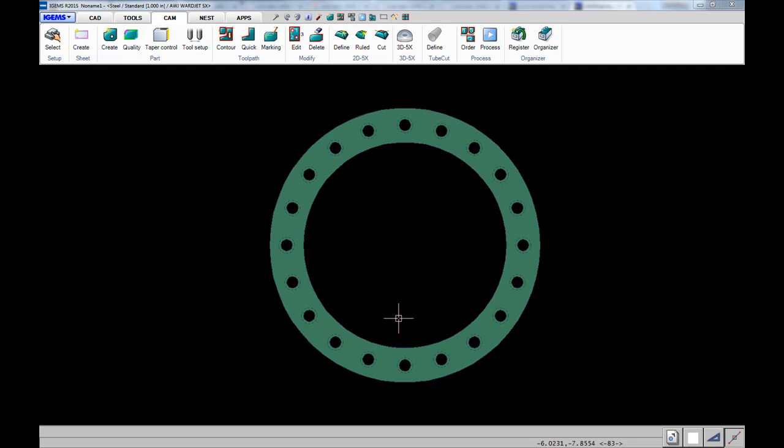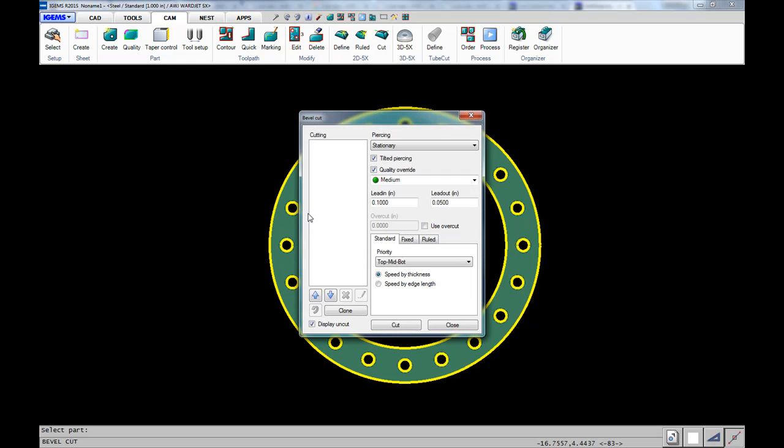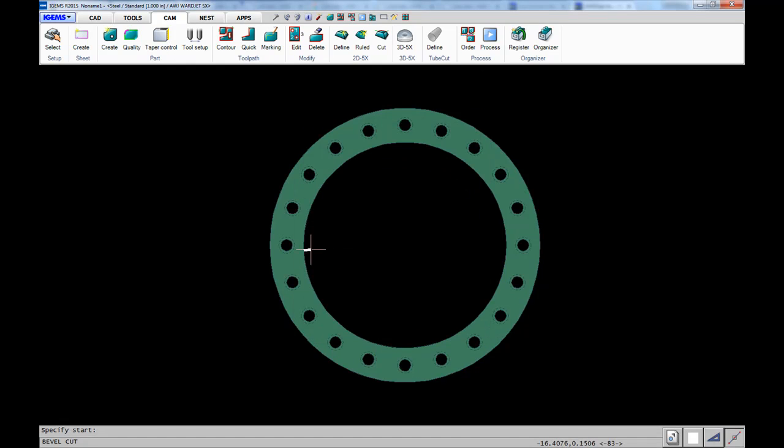When it comes time to add leads on a part like this, there's also a clone command within the cut area of the 2D module here. So we can click on this cut button and click on the part that we want to add our lead into, and then you can plug in all your lead in, lead out information that you want to use, and click on this cut button to add one of the leads.